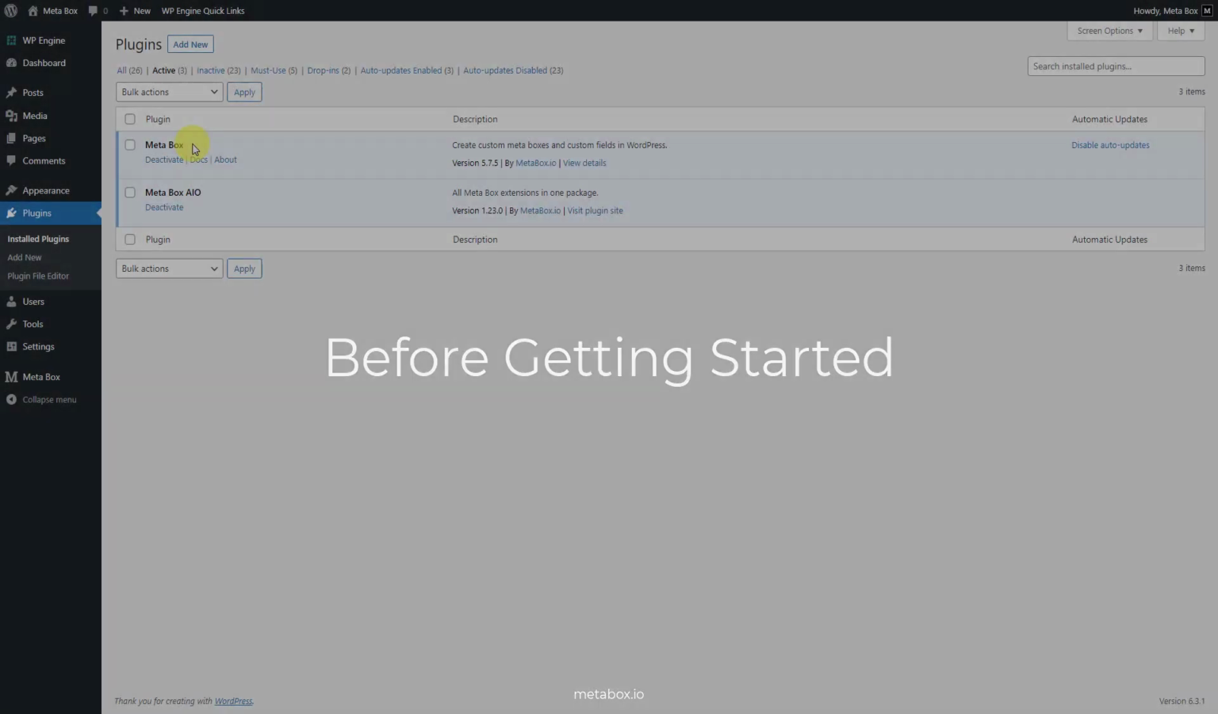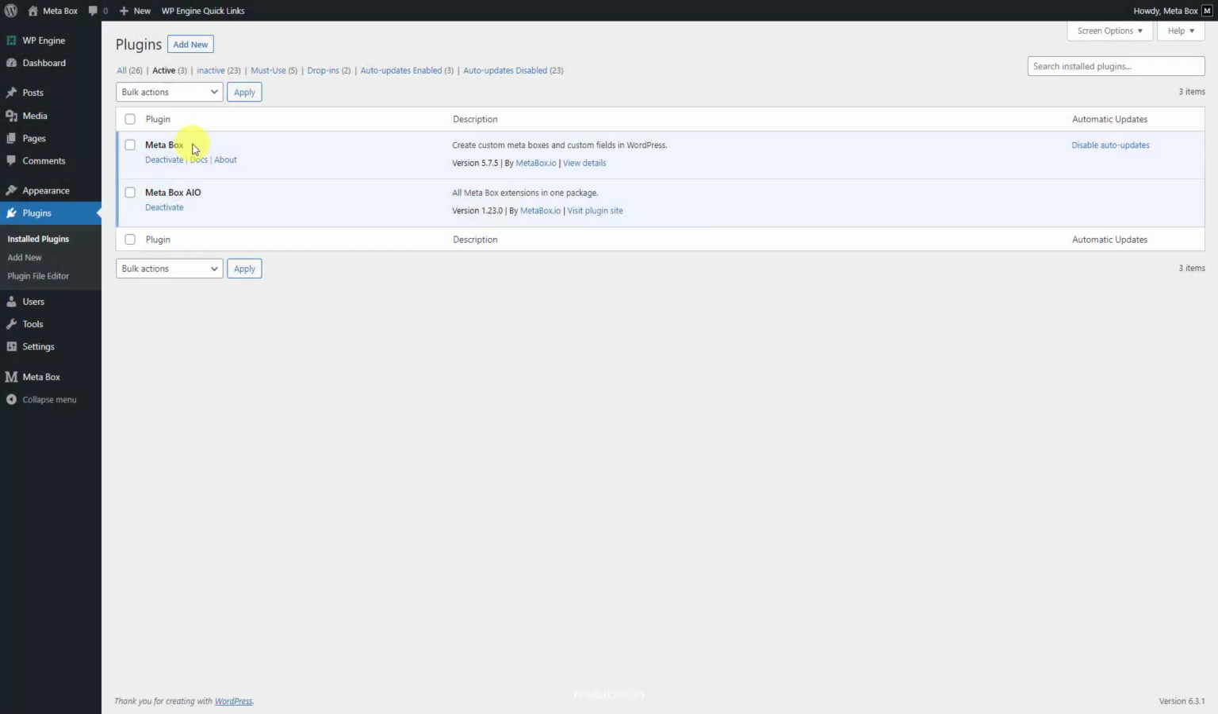To have a submission form as I've just shown, we'll need some tools as follows. First, the MetaBox plugin, to have a framework for creating a custom post type and custom fields for the form. It's available on WordPress.org. We also need some advanced features from the MetaBox extensions. You can download them individually, or use MetaBox all-in-one to have them all.